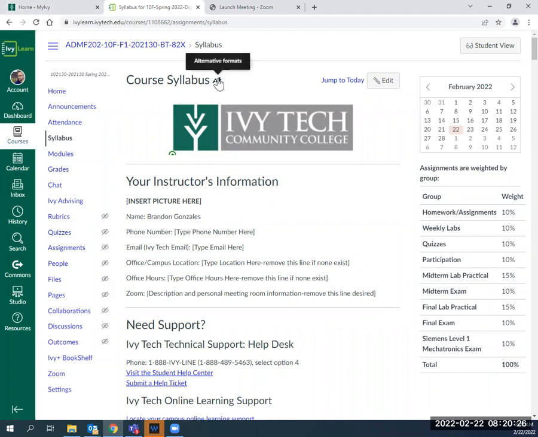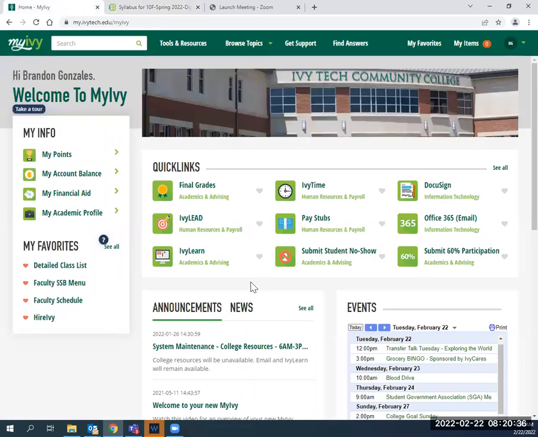So that's a brief rundown of Canvas and some general navigation help. I guess we'll go into MyIvy. So sometimes you'll get notifications. So this is the MyIvy screen. This is how you would get to Canvas. This is how you view your pay stubs. This is how you check your email, the Office 365. And then you'll have Ivy Time, which is how you would submit timesheets if you were a full-time employee.